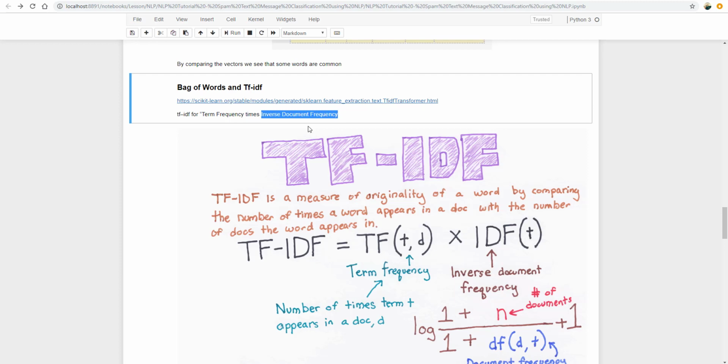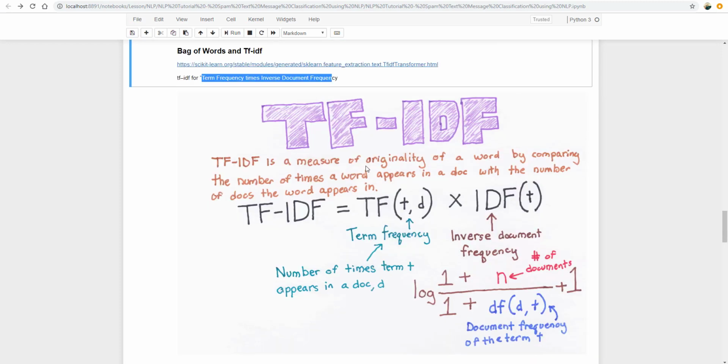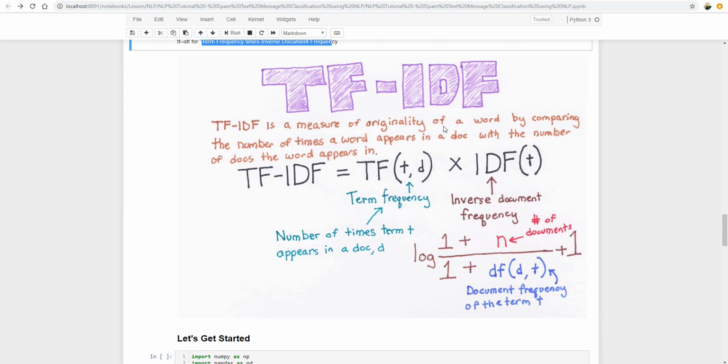So this is a very important algorithm, TF-IDF, term frequency times inverse document frequency. Now let's go ahead and see this example with this figure, which I had taken from Google. TF-IDF is a measure of originality of a word by comparing the number of times a word appears in a document with the number of documents the word appears in.